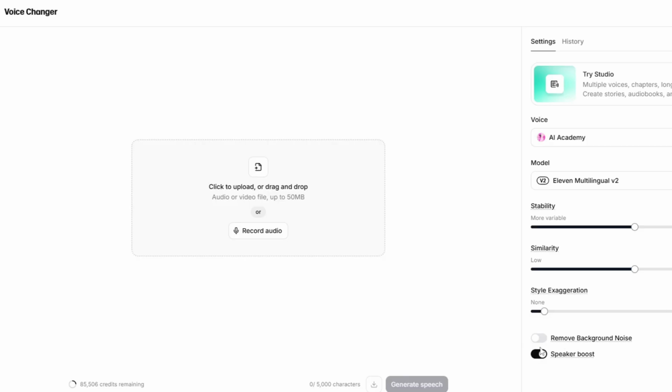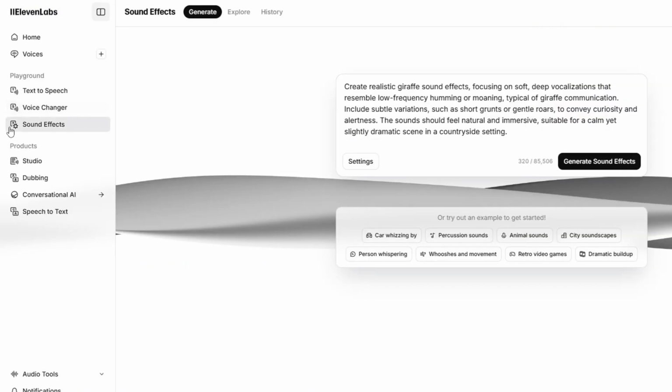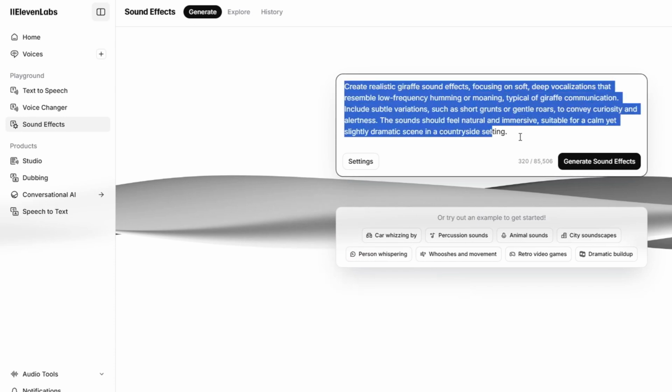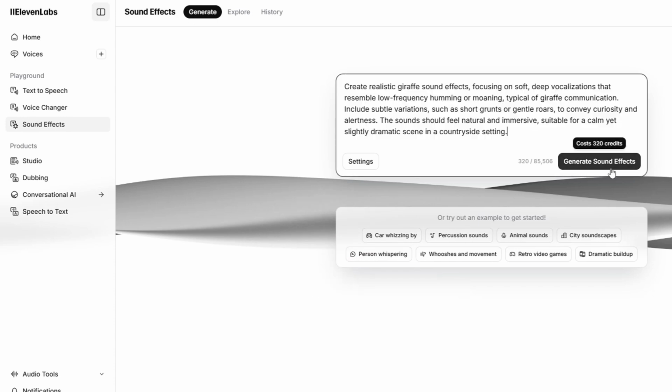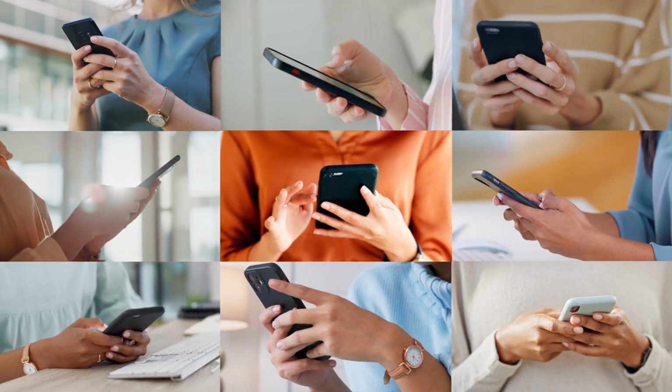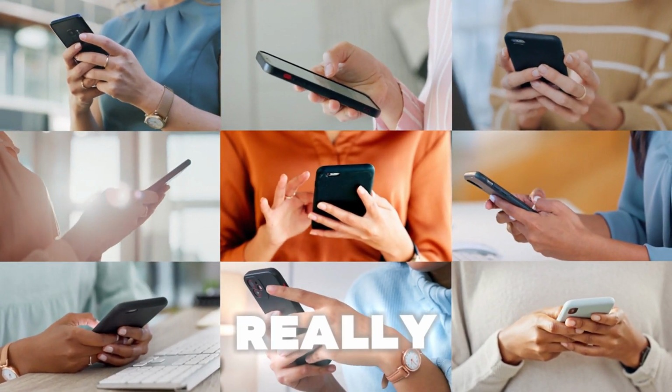There's also a remove background noise feature, which is super helpful. As if 11 Labs doesn't already offer enough, you can even create your own sound effects. Just give it a simple prompt. Click Generate Sound Effects and watch it work. It's magic. This can be incredibly helpful if you're looking for a really specific sound effect.